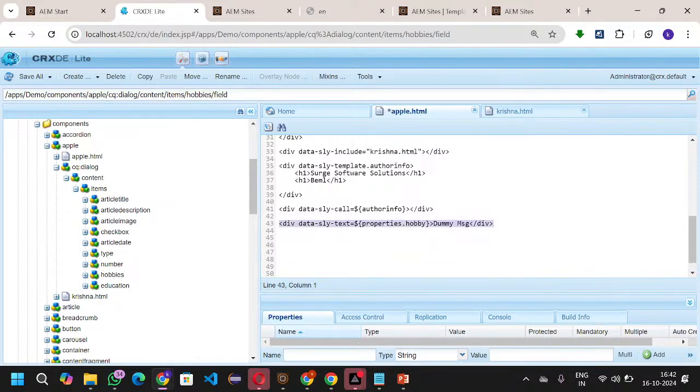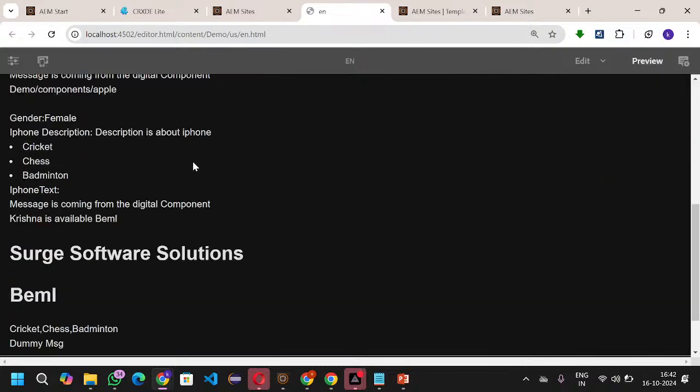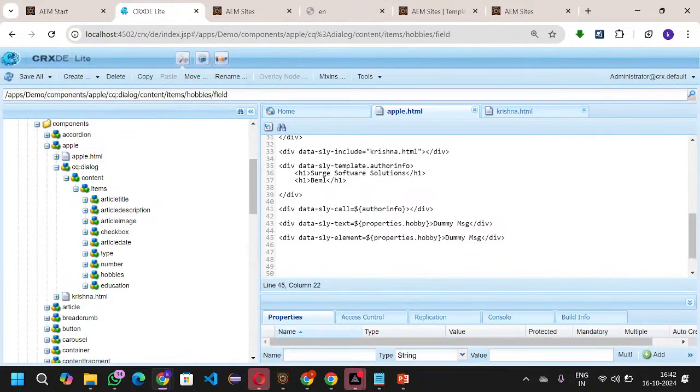Now what I will do, I will copy this one, and now I will take element. Now you guys observe what will happen. I'm saving this one and reloading the page, coming down to the dummy message. What is the difference between this one and this one? Are you guys observing what I'm doing? Here I have used the data-sly-text attribute. Here I am using the data-sly-element. Then what is the difference between the first line and the second line?